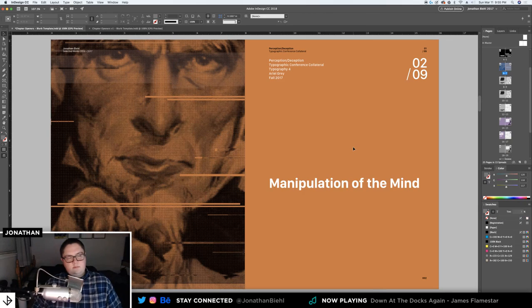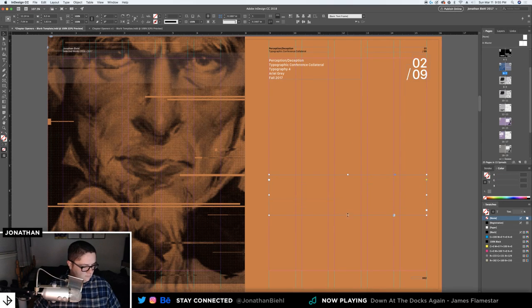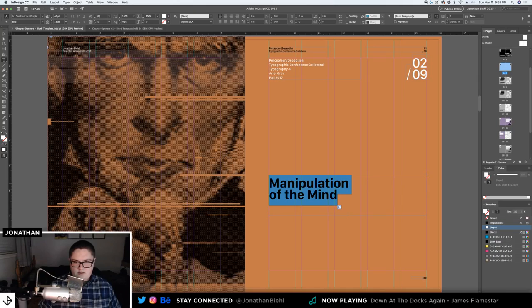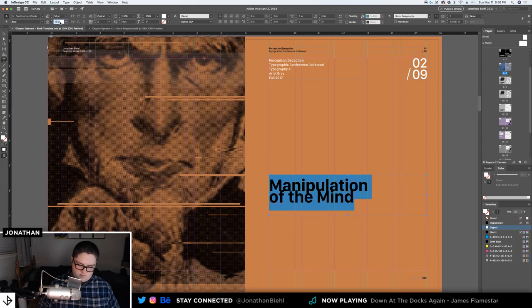Manipulation of the mind. How big do they do this? They did theirs a little bit bigger. And I even had on my sketch here that I would have 2 lines. Now I'm trying to do a little bit different headlines than just like perception, deception. That's the name of the book, but maybe a little bit more catchy headline. I think manipulation of the mind is a lot more interesting. What's wrong with that? 50 over, let's do 50.